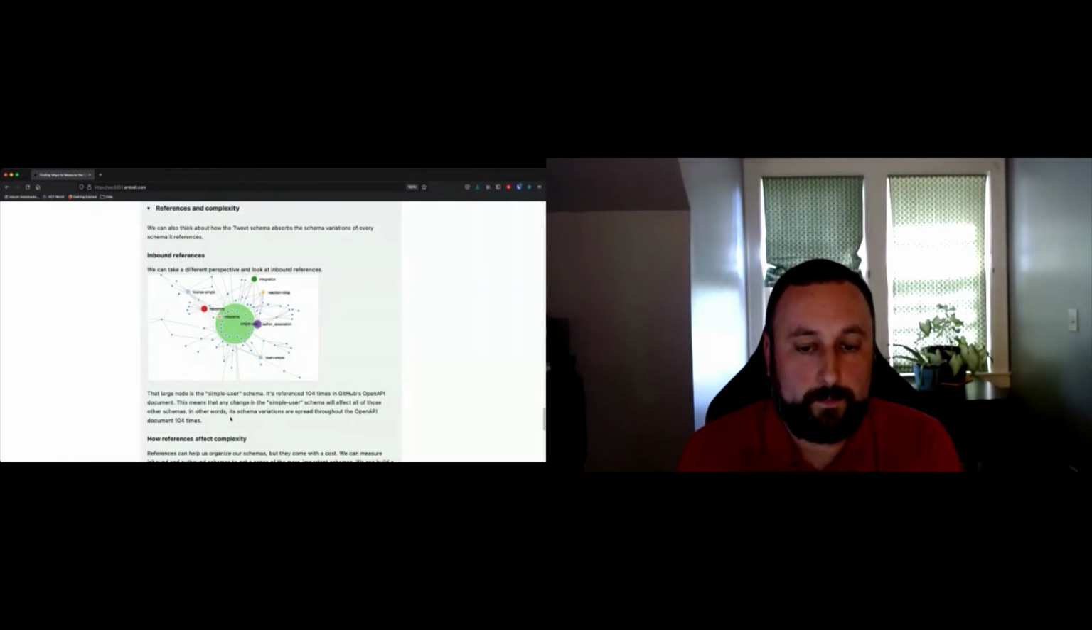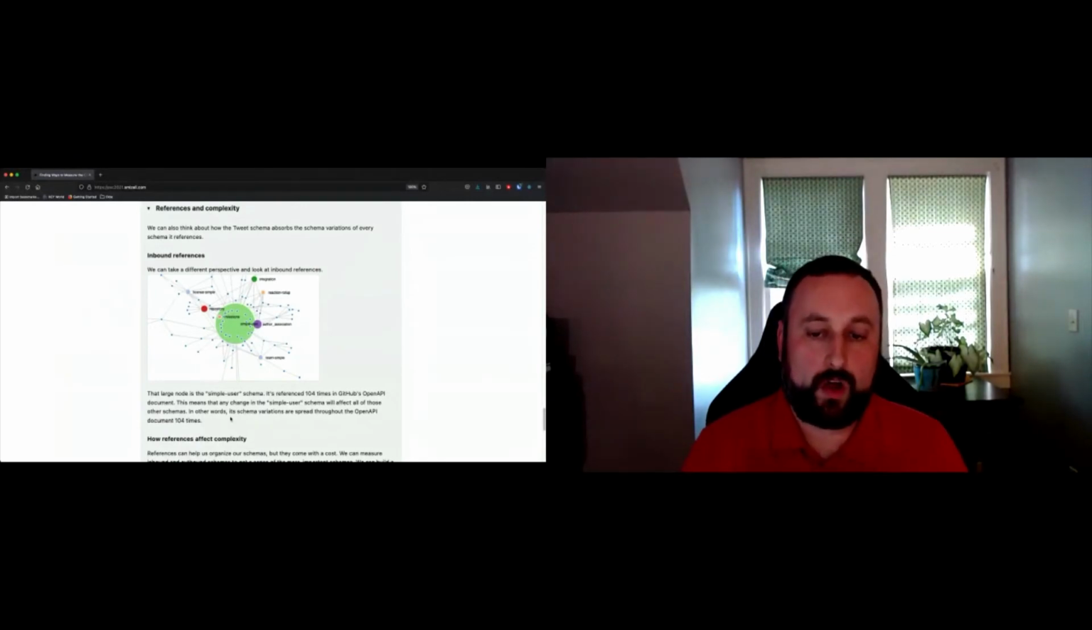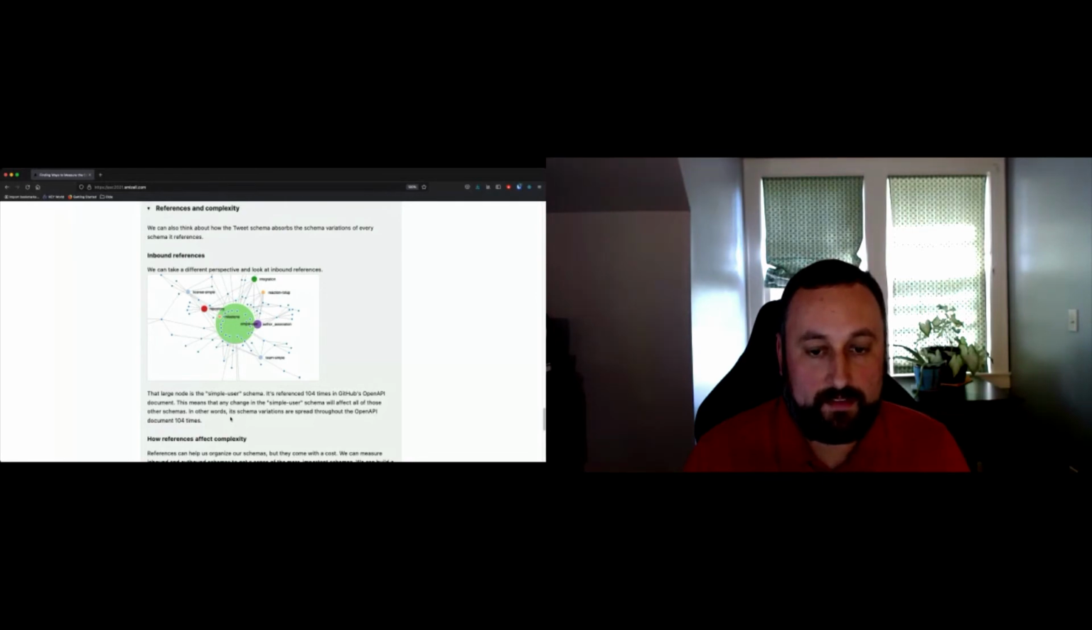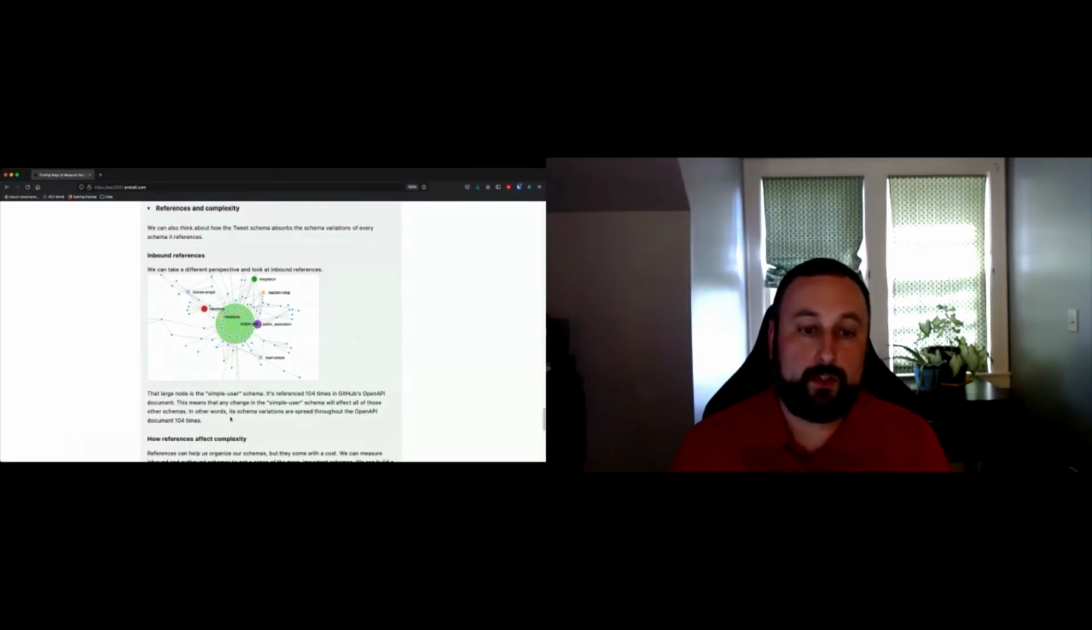So this is a way to see, if I change this one schema, it could add variations across many different schemas in my API. And having that kind of visibility, having that calculation can help you make a decision, and can help you know the extent of the change that you're making.